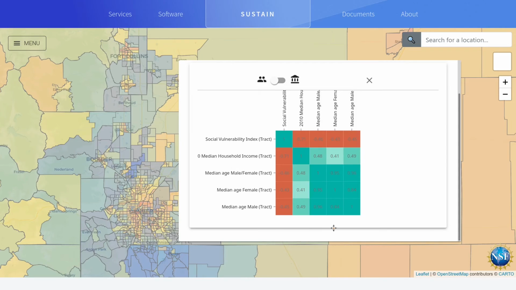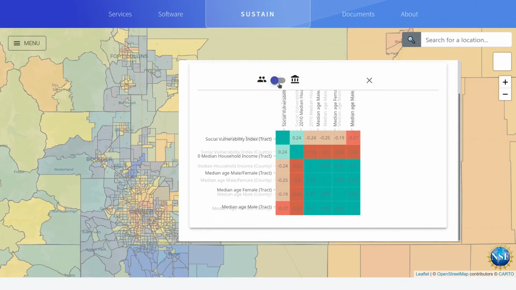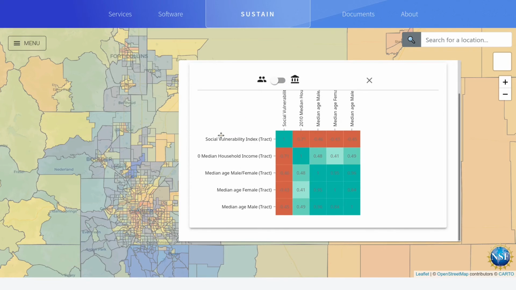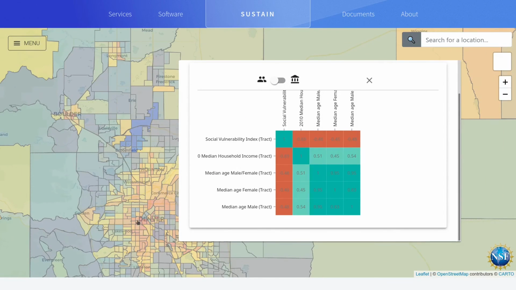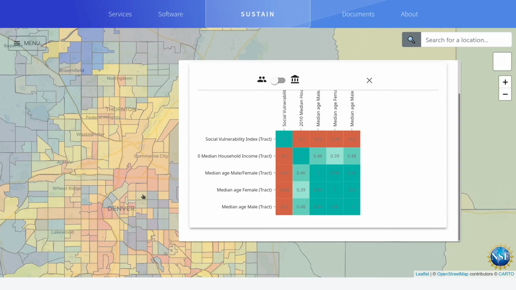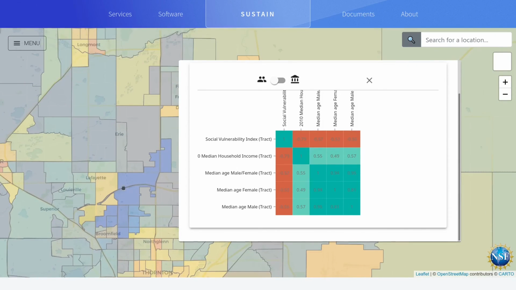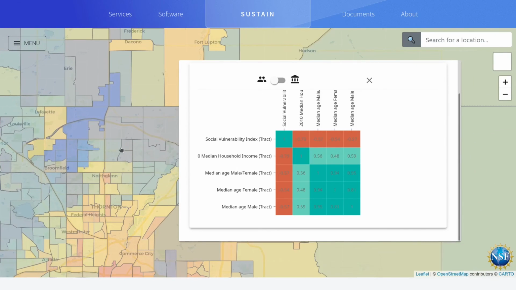And you can see that we're seeing those specific tract variables now, and the correlations are a little bit different. And again, just like with county level, if we move around on the map and zoom in, zoom out, pan a little bit, all of the data on the correlogram will update based on what we are seeing in the viewport.